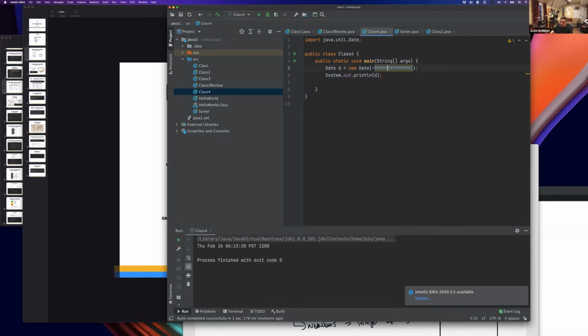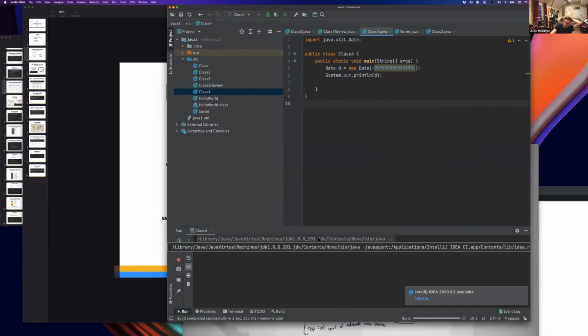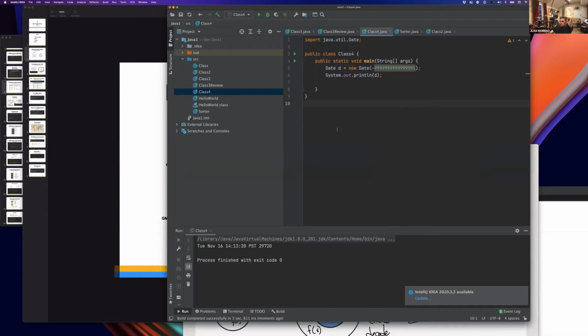$1,200. Let's add one more 9. I'm just trying to get what is the maximum? What is the range on that scale that we were drawing here? Okay, so it's definitely not that. Let's see.